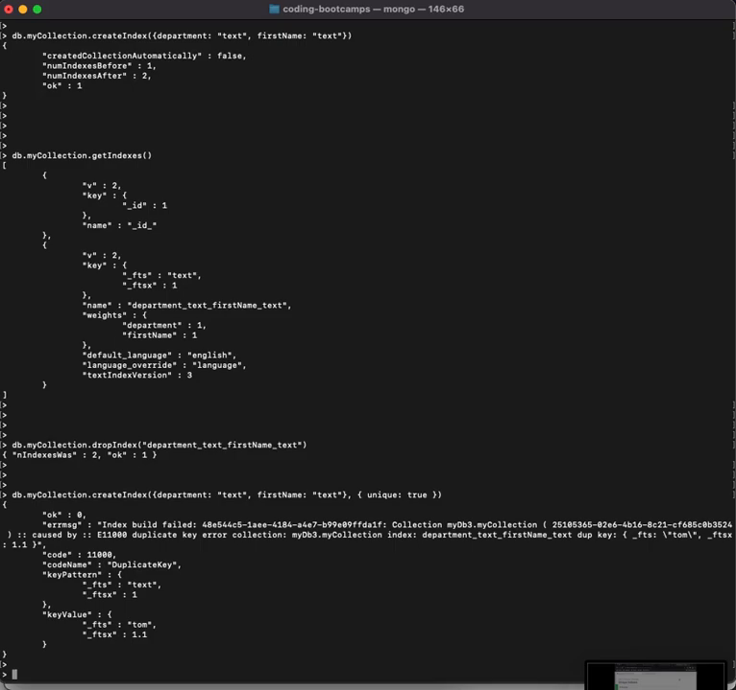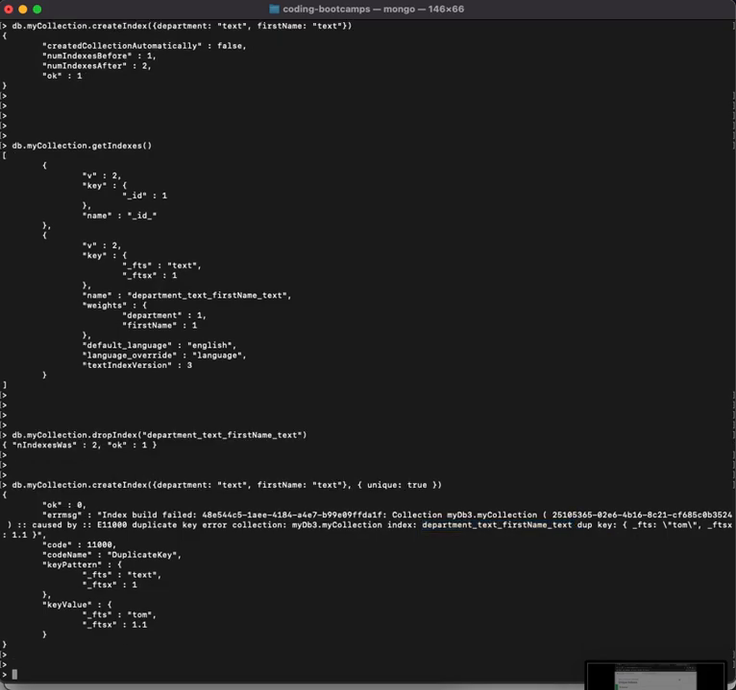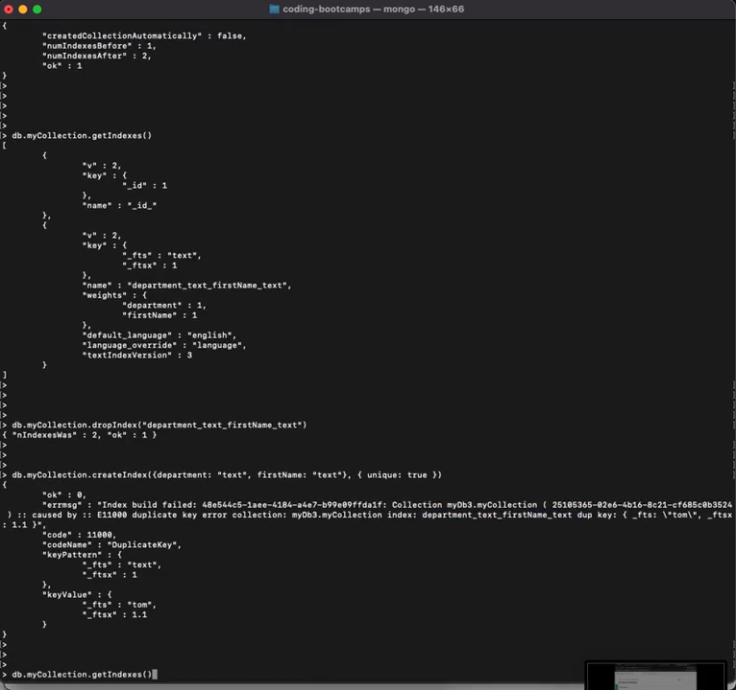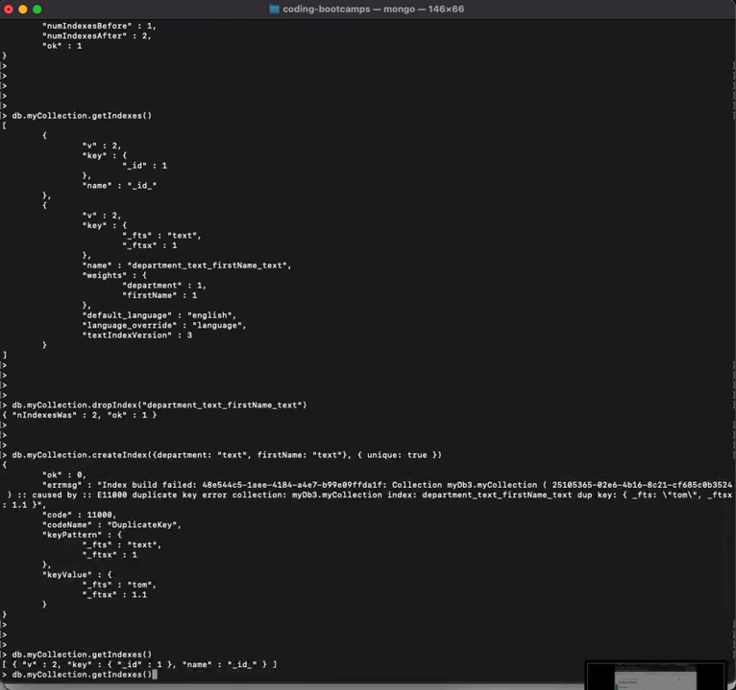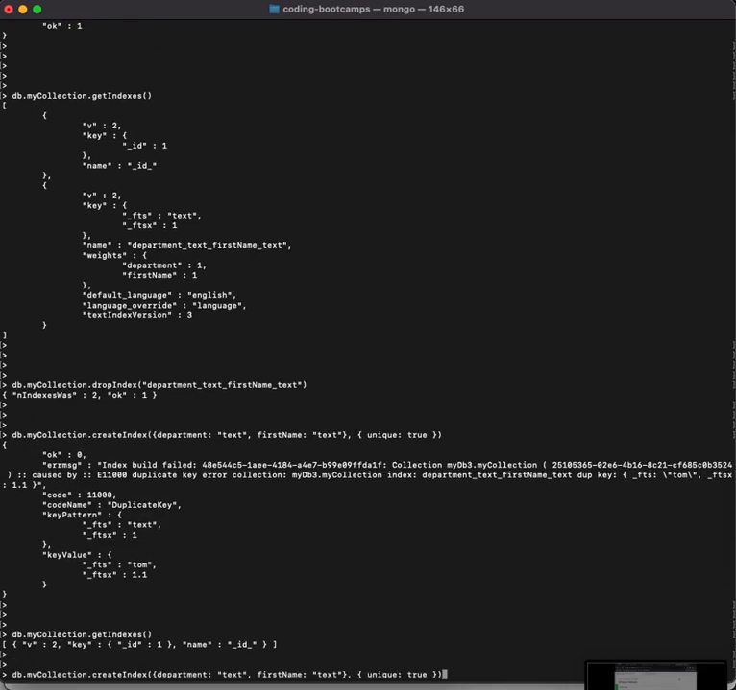And we see that we have an error that has shown up here. Duplicate key error collection. And it appears that we perhaps already have an index here. I thought we had deleted it. So let's look. We do indeed only have our one index. So let's try that again.